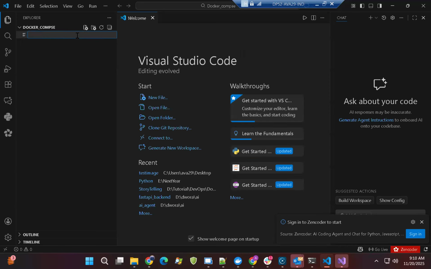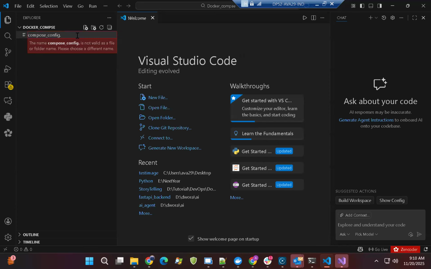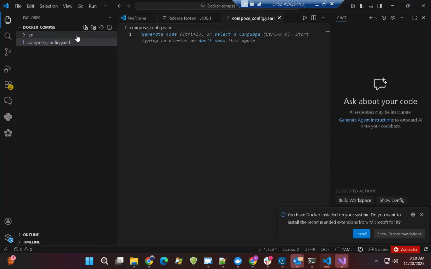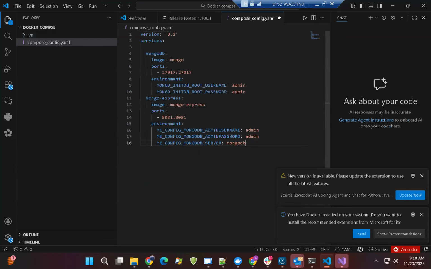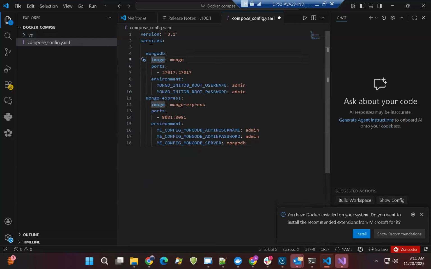What should be the name? Compose config. Let's give compose underscore config dot. For a YAML file, you have two types of extension: YAML or YML. Both are correct. So dot YAML, let's keep it, and press it. Any issue? You can see version 3.1, services.